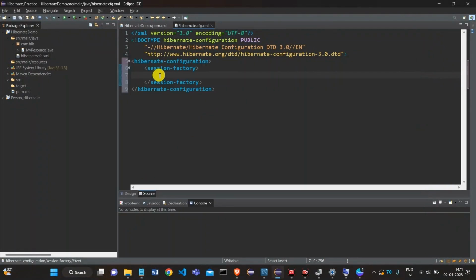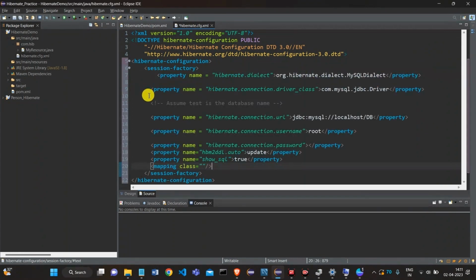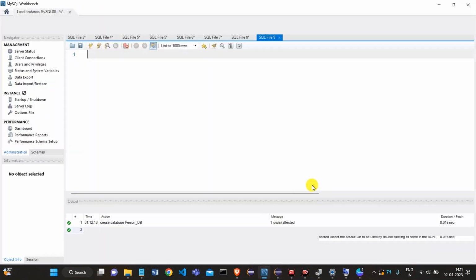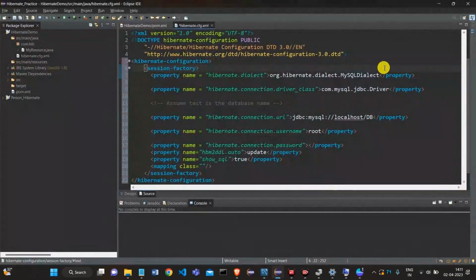So copy paste here. Actually this is the format of Hibernate, it is not a new thing, it is always similar. You can copy paste it, or you can type it also. If you want, I will give this project's GitHub link in the description, and you can download it from there. In this, first is the dialect. We are using MySQL Workbench here. If you're using SQL Developer, a different dialect will be there. If you want, I will give that in the comment section also.